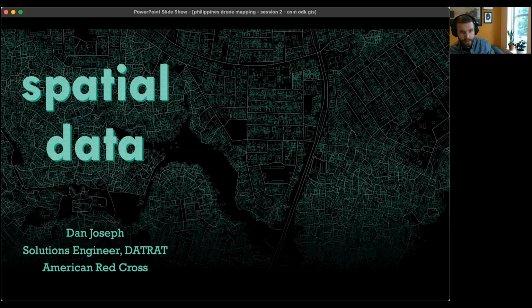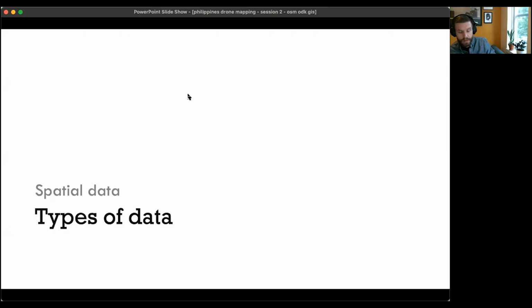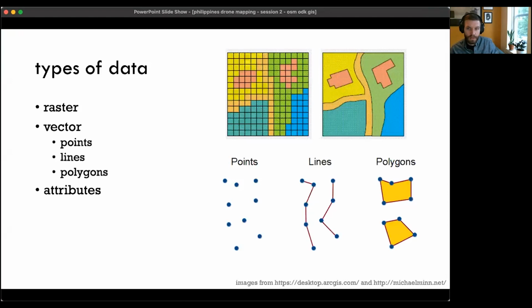Okay, so welcome to the second day overview of spatial data. There's some general terms when it comes to spatial data that can be useful to know. There are several types of data. Broadly, it's broken down into raster and vector data. So raster data being where each pixel is encoded with the attribute and represents something on the ground, and vector being where you have points, lines, and polygons that define the edges and locations of the different features.